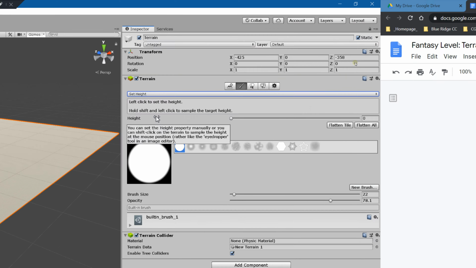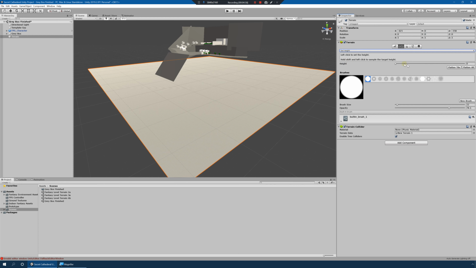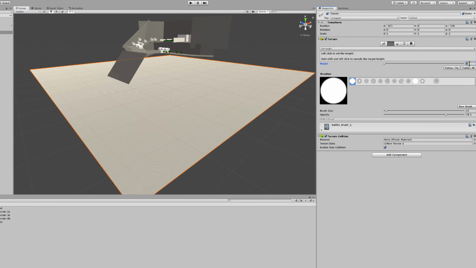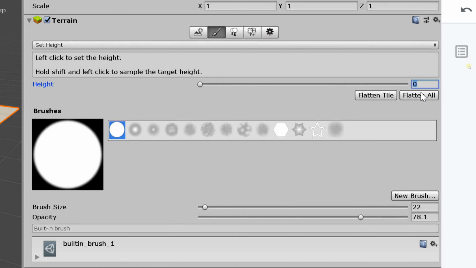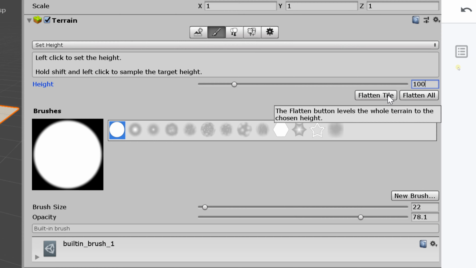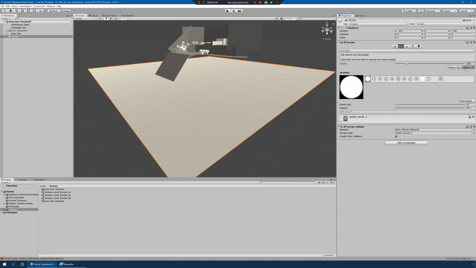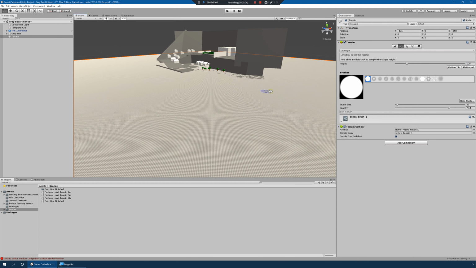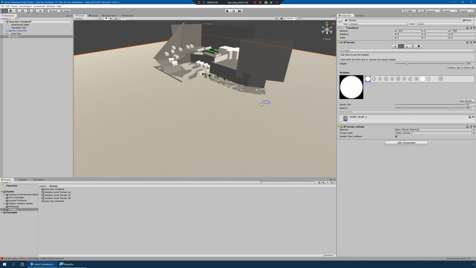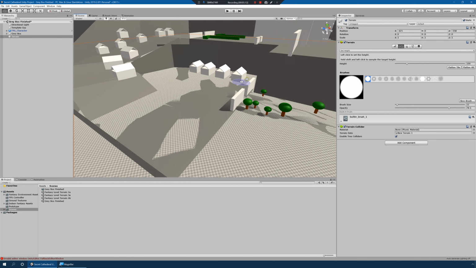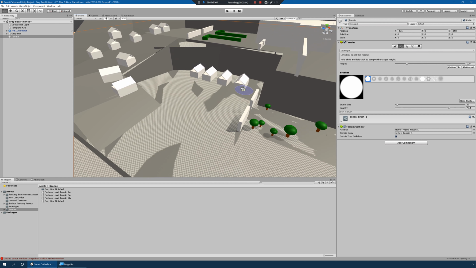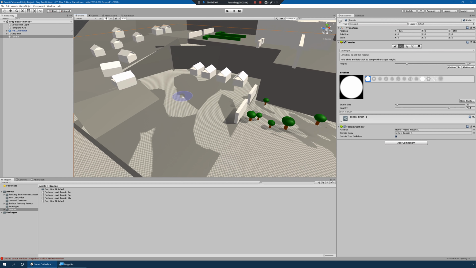And we're going to set the height over here in our inspector to 100. And I think if we press flatten all, it'll just automatically set all of our terrain to the 100 level mark, and it's back where our level is. And now we can sculpt down and up.